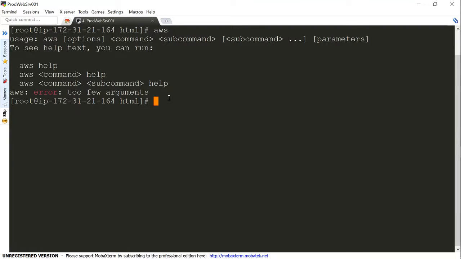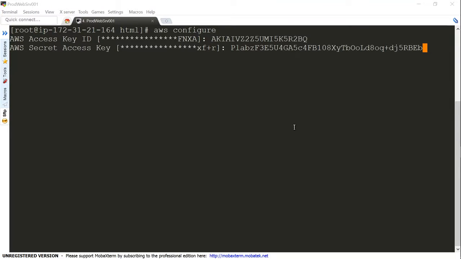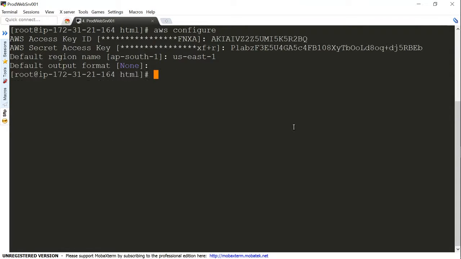So the next step is to configure it. So let me clear my screen. So just type aws configure. It is going to ask you your access key and secret key. If already you have a key, you can just press enter. If not, we need to put in our keys that we just now created. So once you put in your access key and the secret key, it is going to ask you a default region. In this case, I will make it as us-east-1. And if you want the default output, you can set it, but it is always good to set it as none.